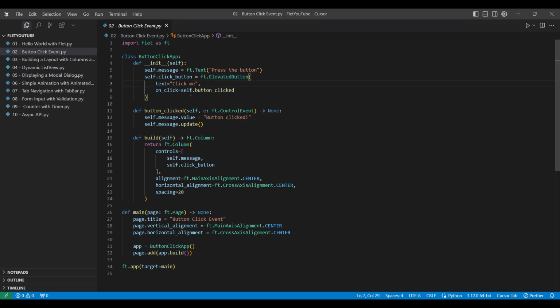The text is going to be "click me", and we're going to be handling the click by the onClick property that we're going to assign to the self.button_click, which is the function that we are defining here next. So when there's an on-click on the button, it will call this function button_click. This function, obviously, is inside this class, so it has the self.